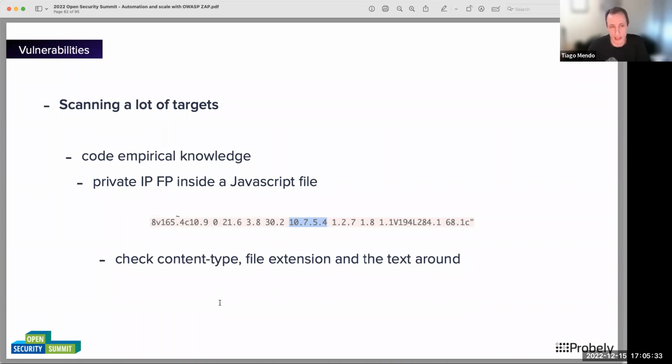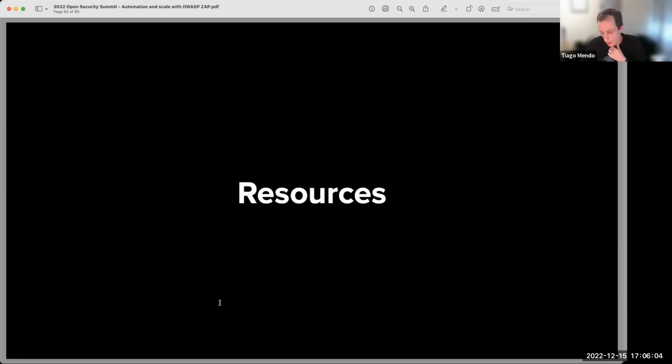So often scans report false positives, like there's a private IP inside the file. And often it is a pattern like this. So this is basically a JavaScript file with some object being defined there. And there are good heuristics you can use, like the content type, the file extension. So these are things that you end up, it's worth spending some time coding this knowledge to save everyone's time later.